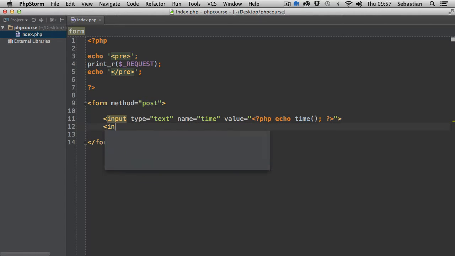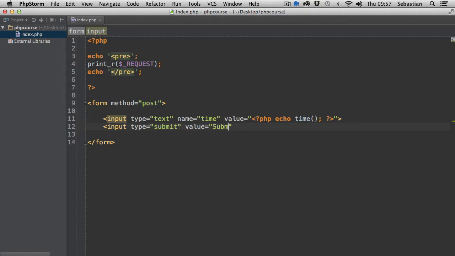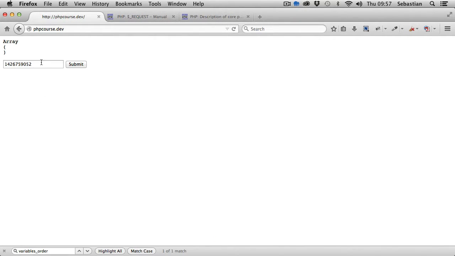Then we are going to create an input of the type submit, which will allow us to submit this form, value submit. And if we now save everything and preview it in the browser, we refresh the page, there we go. Obviously the request to start with is empty because no GET, no POST or cookie has been set. This is the default time, which is automatically generated by a time PHP function.